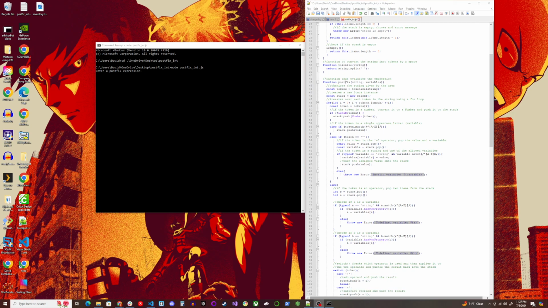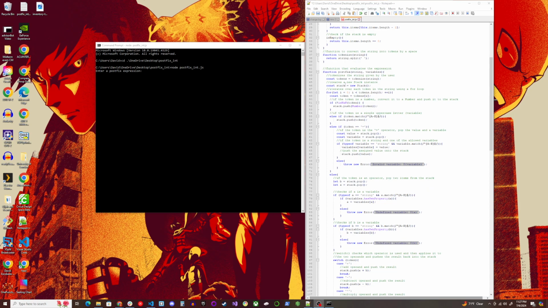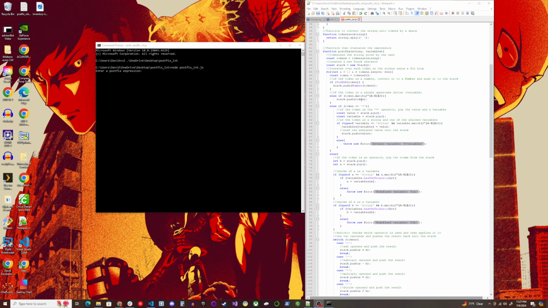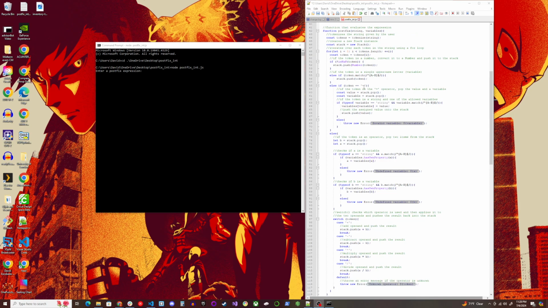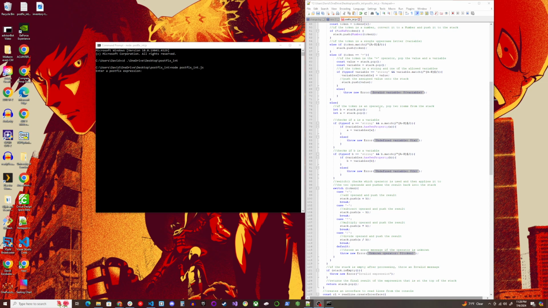Then here is the postfix evaluator, which takes in strings and variables, and it creates a new stack. Then I use the for loop to go over the length of the tokens. It matches any of the single uppercase letters to a variable within A to Z here and pushes it to the stack. Then checks for the operator as well. And then I have some exception handling here and throughout.